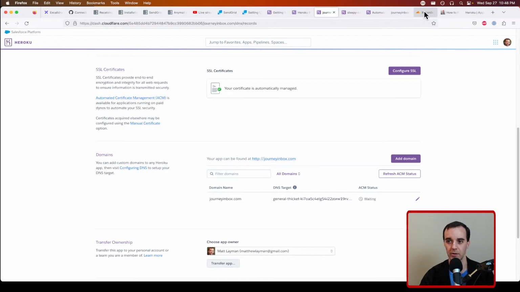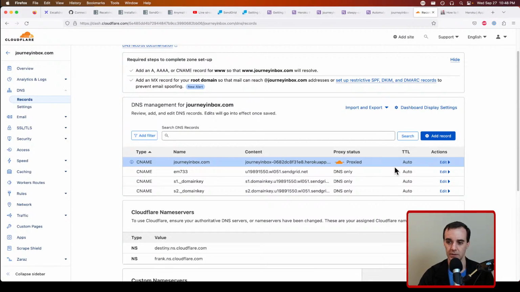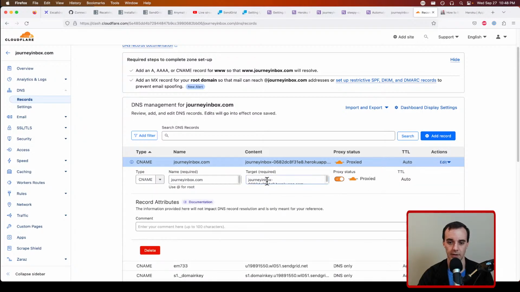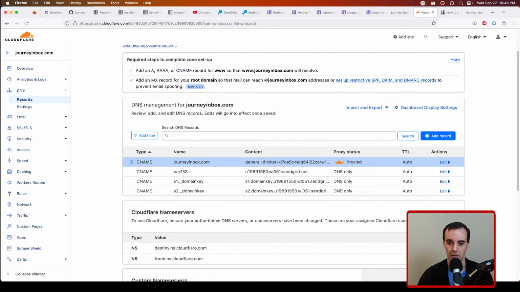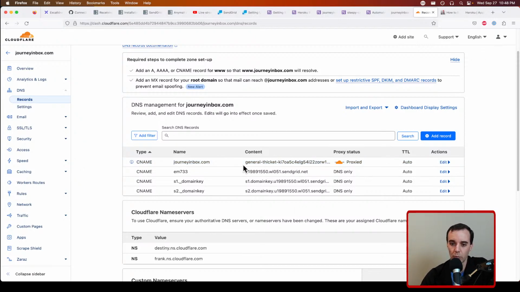So let's come back over here. Let's go to edit this and change this from that previous target to this general thicket thing. And we'll save it. Okay, so we've got this connected that way.